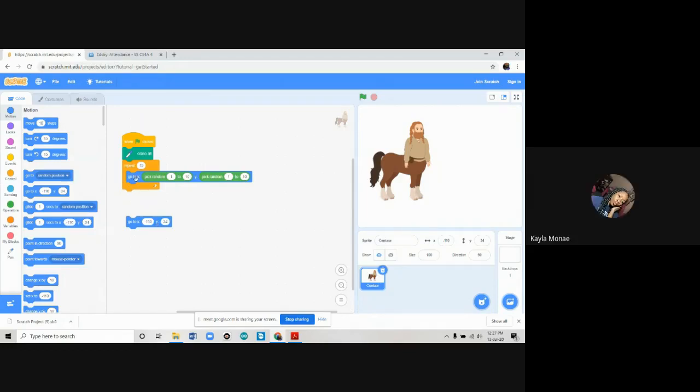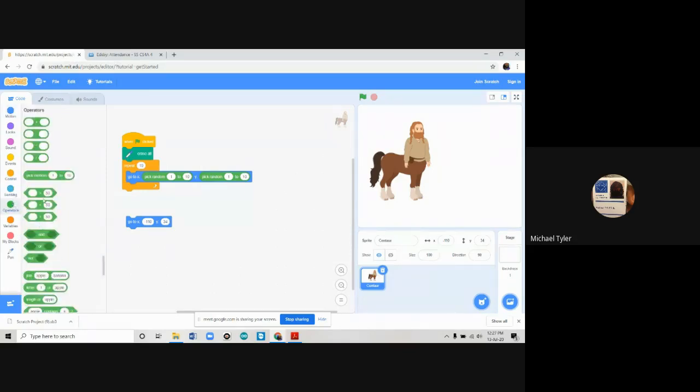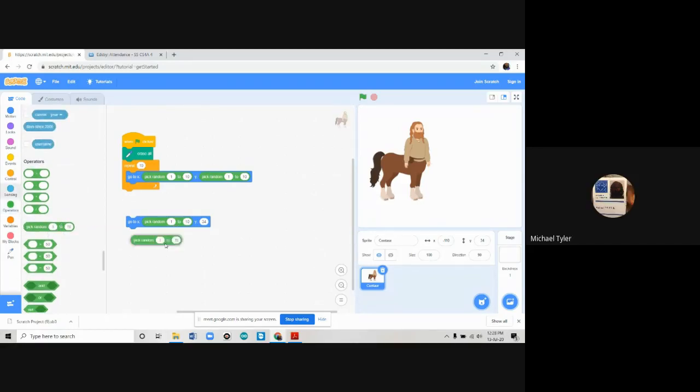So you grab go to X, and then how do you do it? From the operators, you grab the pick random. Okay, I got that one. You're gonna put pick random inside of the first one. Then you're gonna put it inside that one, and then you're gonna put another one in the other one for Y. Okay, now all you're gonna do. I was just doing it with you.